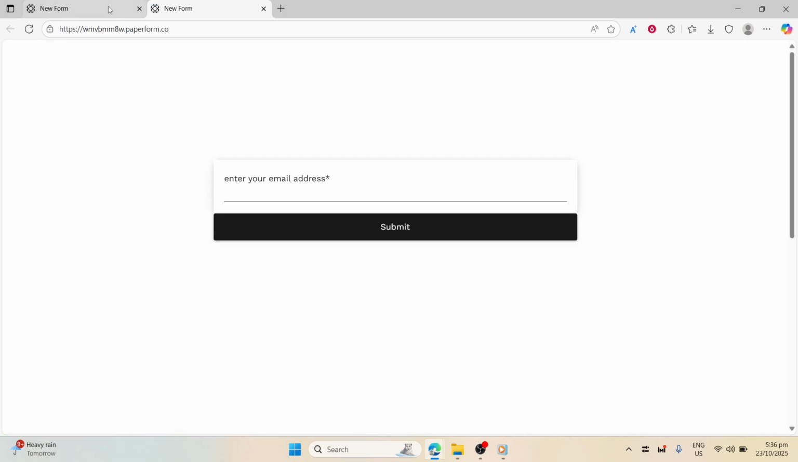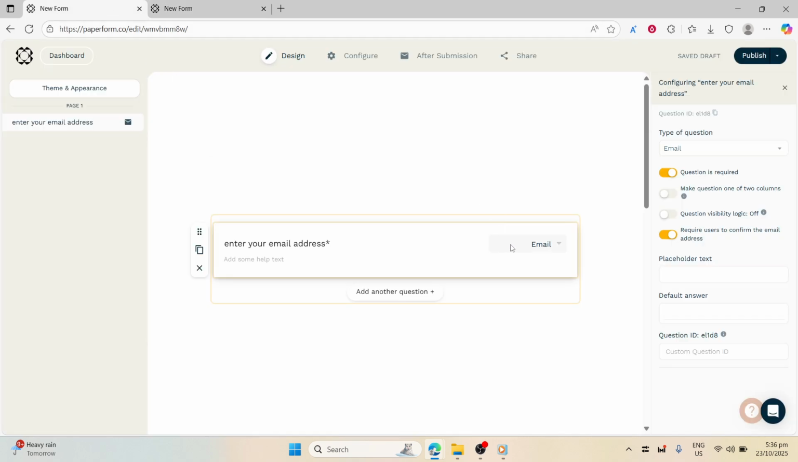You now know how to set up your Paperform to automatically capture respondents' email addresses. This small tweak will streamline your data collection process and create a direct line of communication with everyone who engages with your form. If you follow these steps, you're well on your way to more efficient and effective form management.